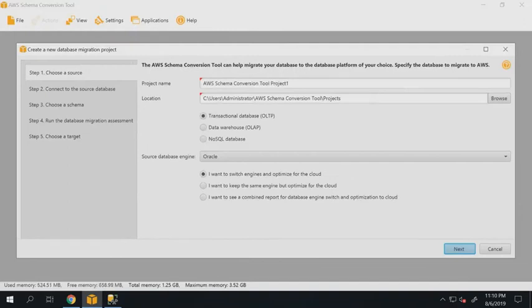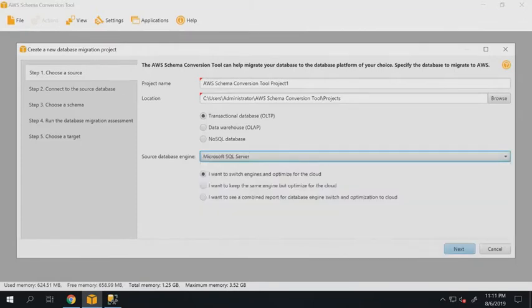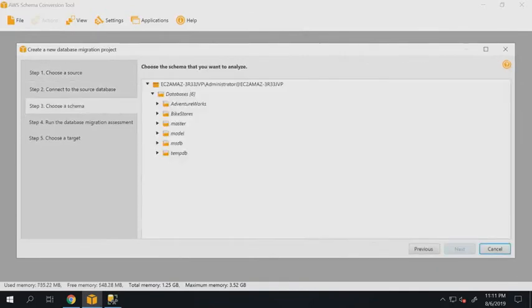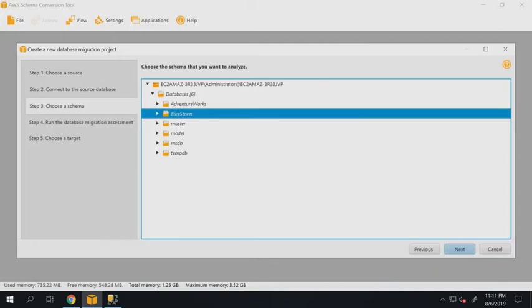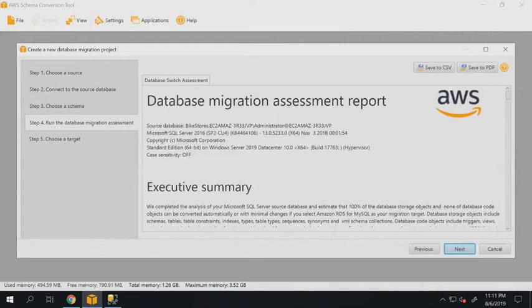I'll leave the default name and location. Under the engine type, we'll select SQL Server, and after clicking Next, the tool will analyze the database to find available schemas. We'll select our Bike Stores database, click Next, and the tool will begin to analyze the database.